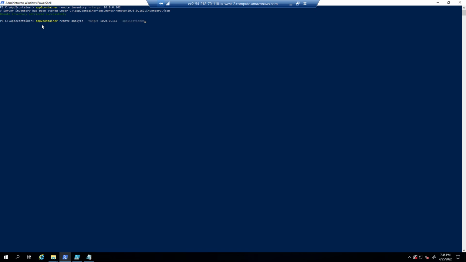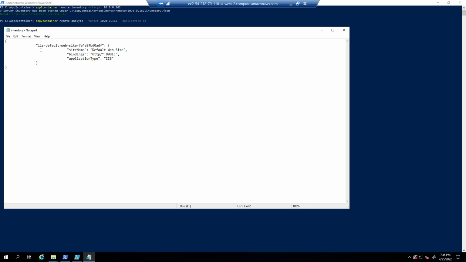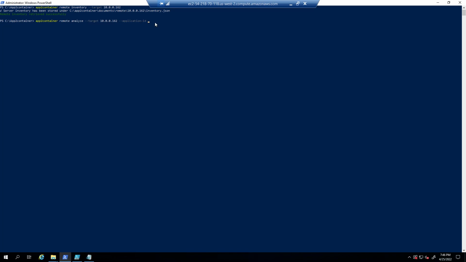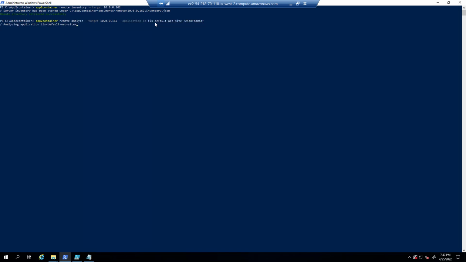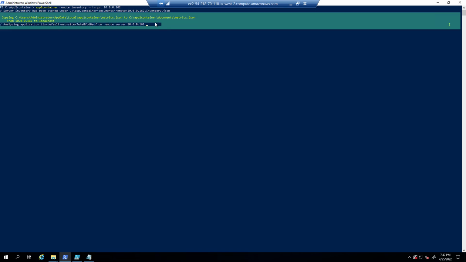You can grab the application ID from the inventory.json file, and let me show you what it looks like. So this is the inventory.json. Copy and paste this application ID, and you specify it as an input parameter. This may take a few minutes. What this does is App2Container will create the folder structure for the application component inside the App2Container directory. It will also produce an analysis.json file and save it in the new folder structure, along with other artifacts that are required for containerization. The analysis is where you begin to define your container structure in App2Container.